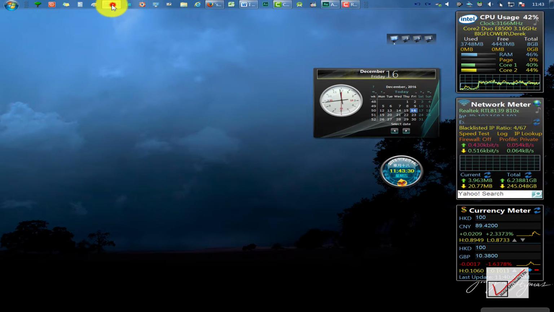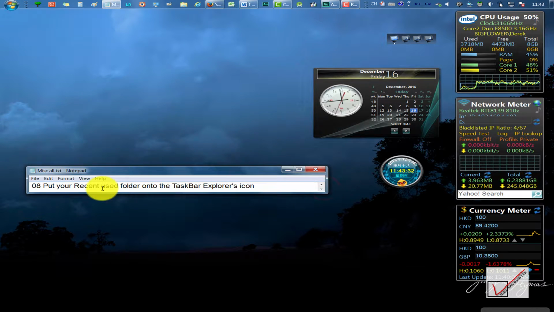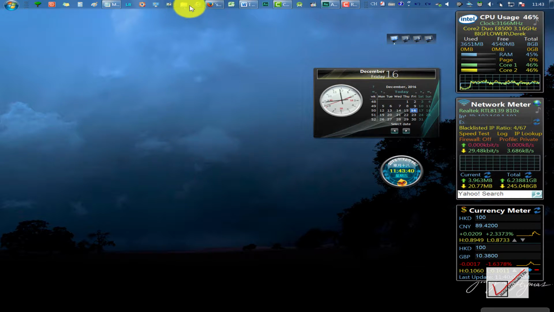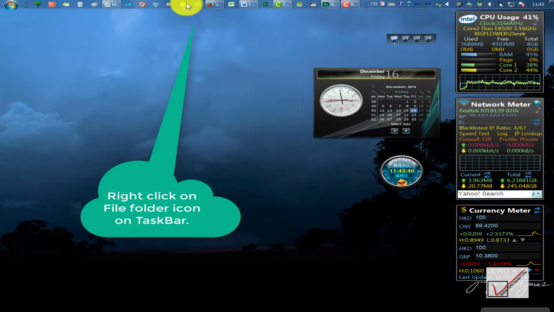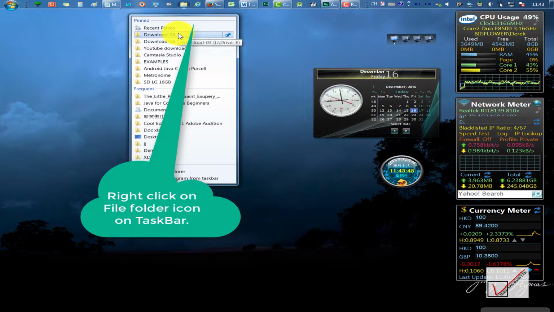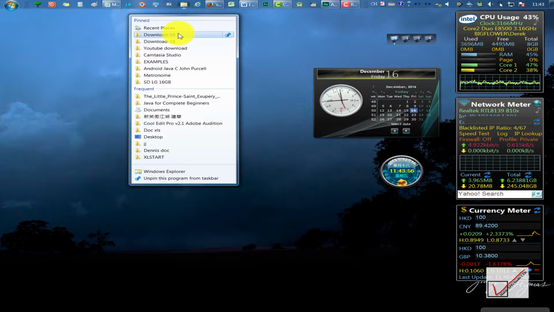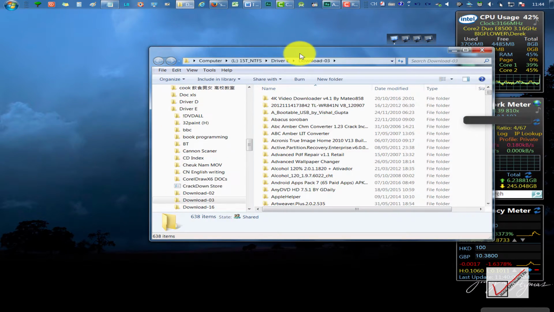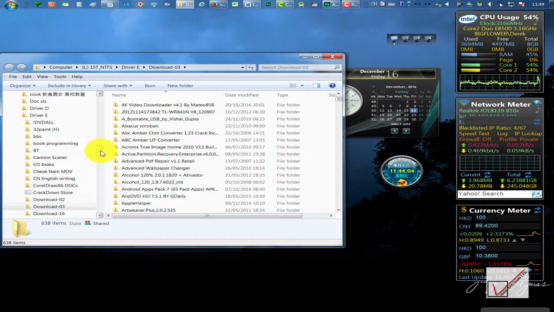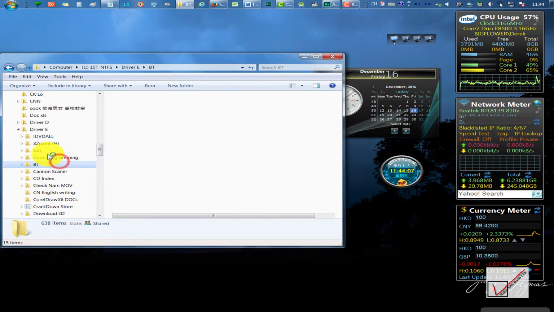Now let's take a look at the 8th. Put your recent used folders onto the taskbar Explorer icon. Now here is the taskbar. It's a File Explorer on the taskbar. How can I put these folders here, so I can access them immediately? Now, let me show you.